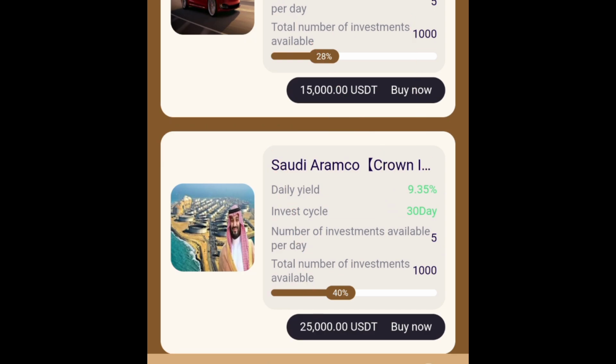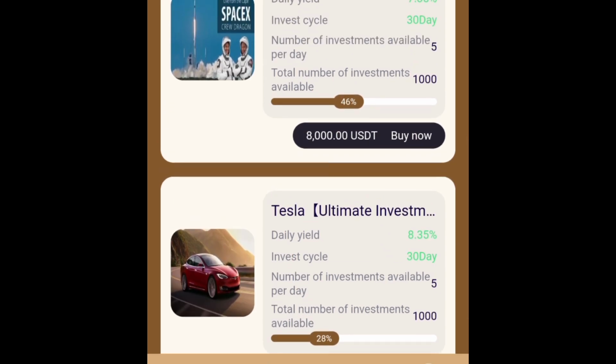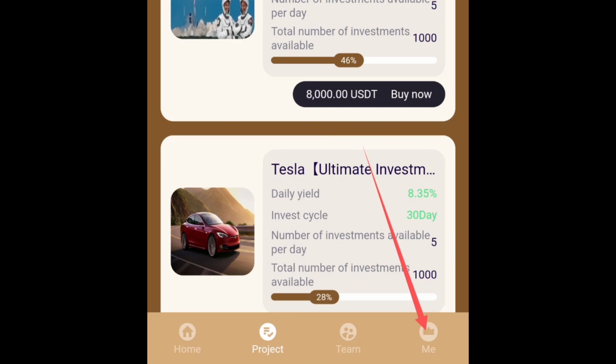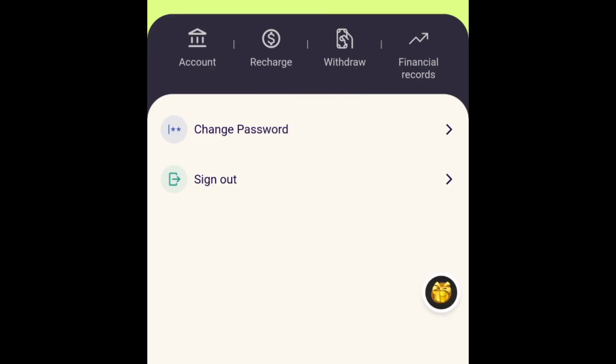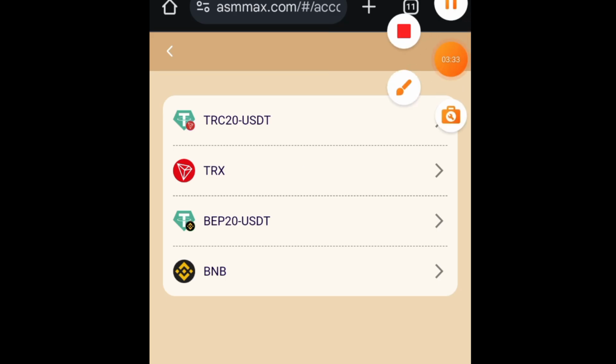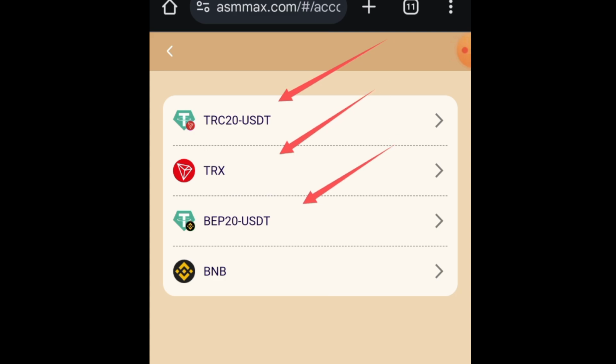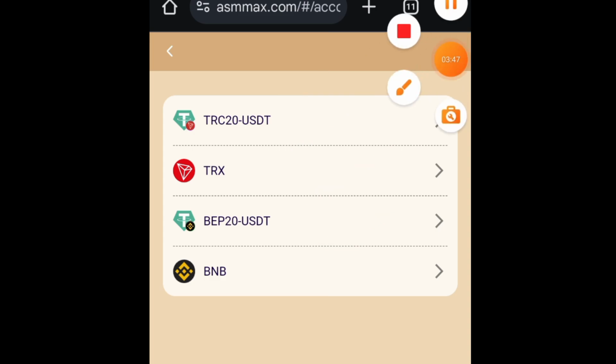Now I'm going to show you guys how you can do the deposit. For that, just click on the button me over here. Once you click on the button me over there, now click on the button recharge over here. Once you click on the button recharge, you can see the different cryptocurrencies that you have on this particular platform. You have the TRC20 USDT, you have the TRX, you have the BEP20 USDT, and you have the BNB. You can choose one of those cryptocurrencies. As for me, I'm going to choose the TRC20 USDT. So I'll just click on it.